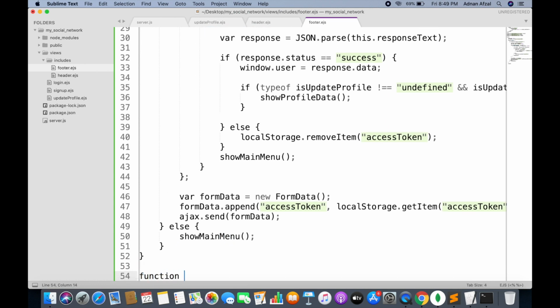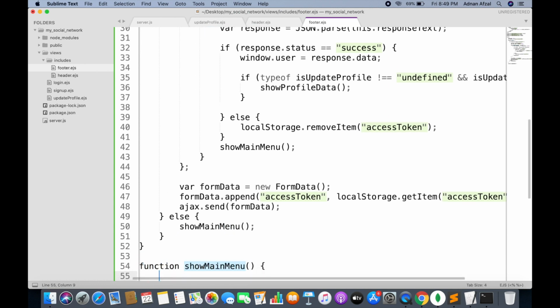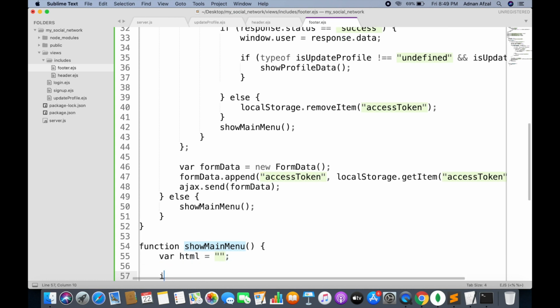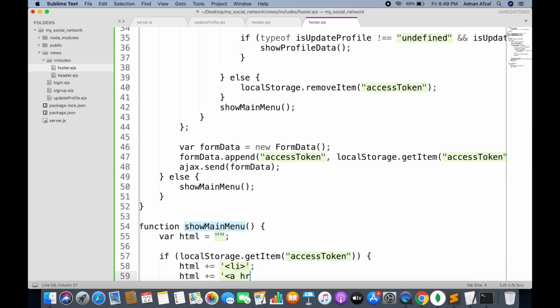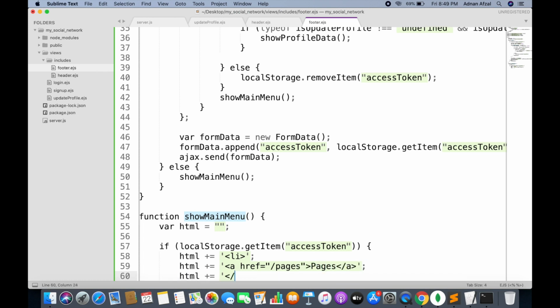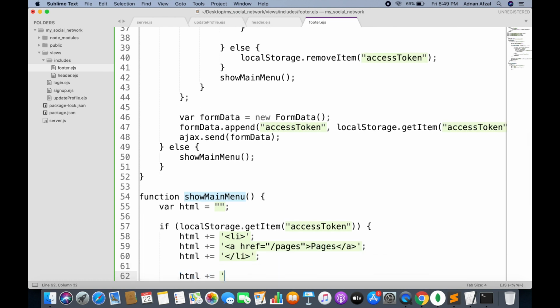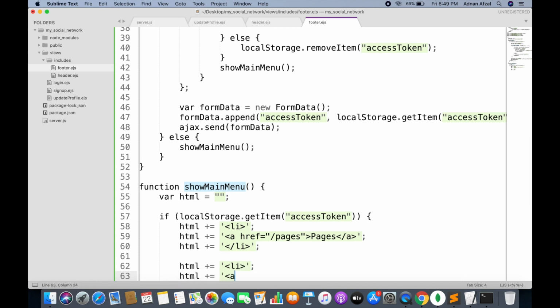And now create a show main menu function which will generate login and registration links if the user is not logged in. So we have set our conditions. If the user is logged in, then we will display a link for pages, a link for profile, a link for groups.